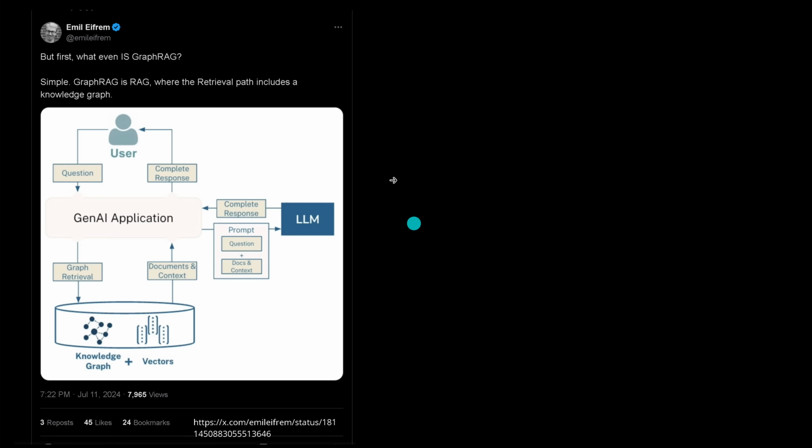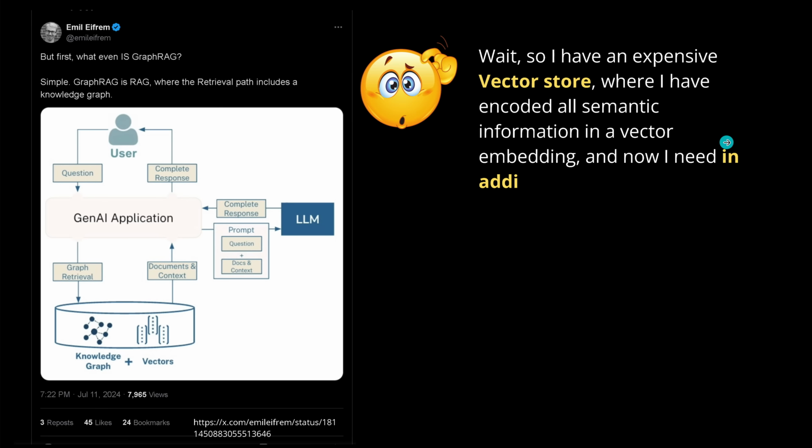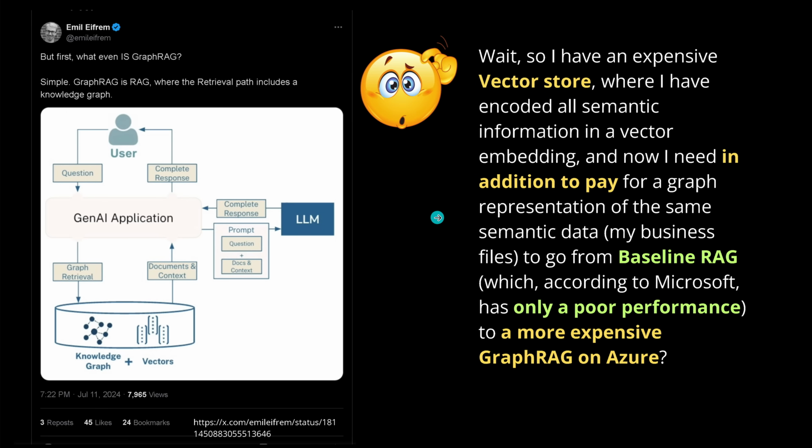July 11th, and you say, hey, great. But then I started to think and I said, but wait a minute. So I have an expensive vector store, a commercial product if I'm an enterprise, where I have encoded all the semantic information of all my business documents, hundreds and thousands of documents, in a vector embedding that is computed here by a Sentence-BERT or maybe even an autoregressive model.